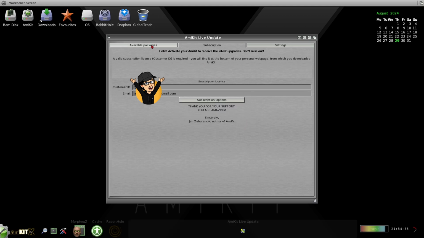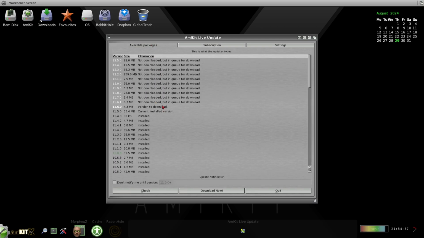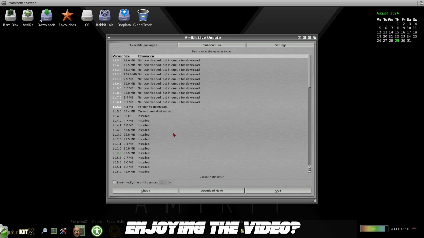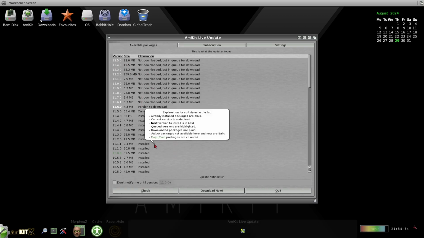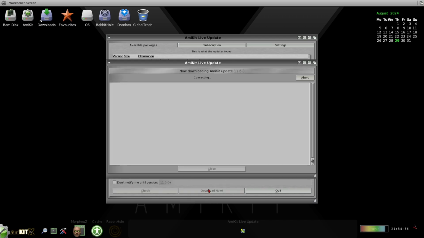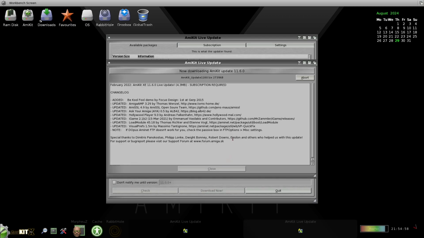And if I then go over to available packages, as we can see just here, this is everything which has been installed up to a certain point. So this is what we're actually getting when we purchase version 10 of AmiKit. As we can see just here, it goes up to 12.5.0. So what I'm going to do just here is go to download now. And this is then going to install all those updates.